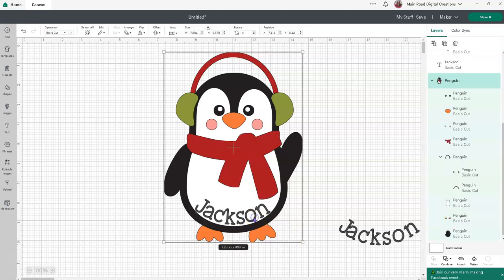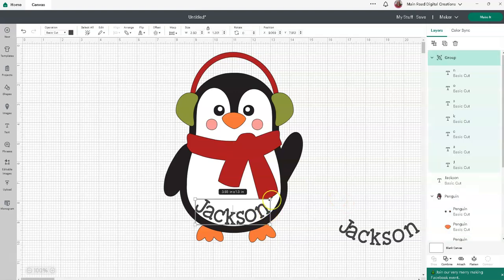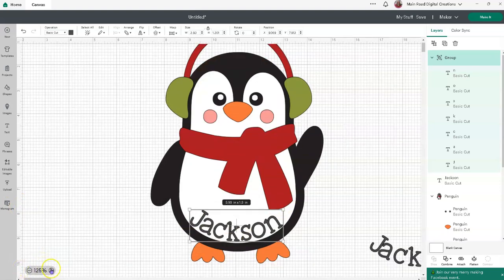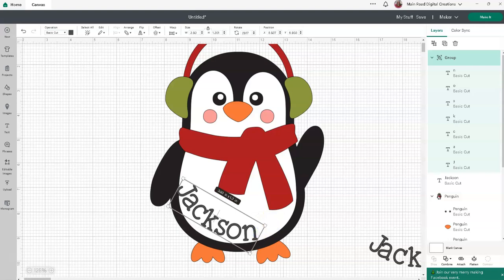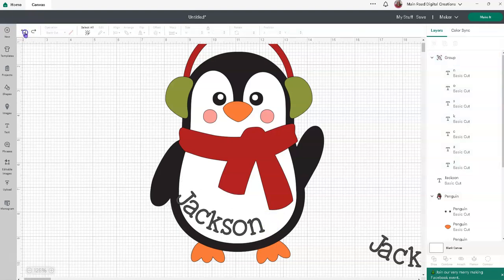Okay, so you could do like this. You could curve it if you want to. If it doesn't show up, you might have to get a little bit closer. The little curved arrow that helps you curve your font here. Okay, so that's just another option.